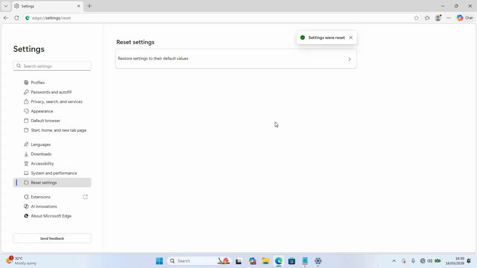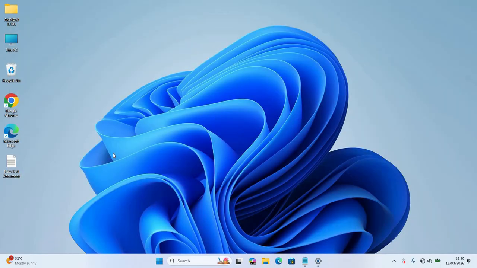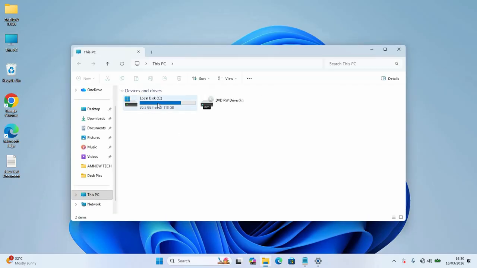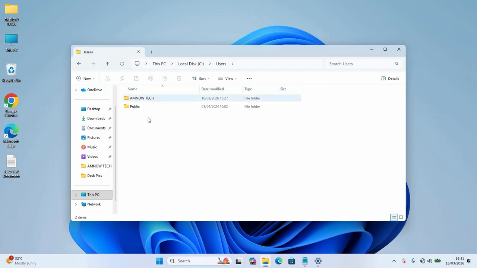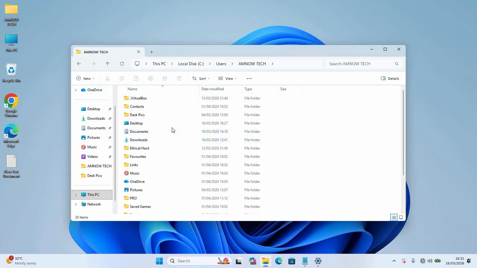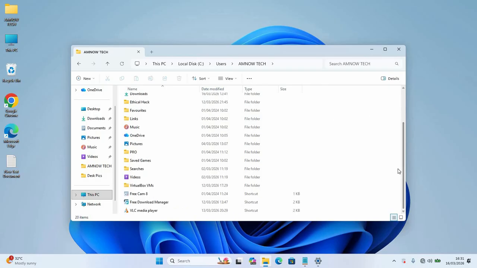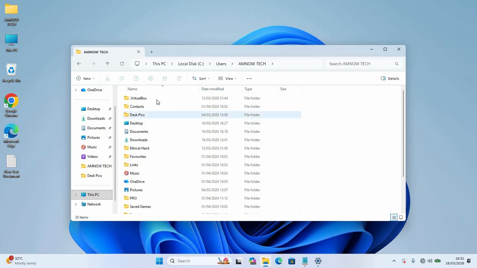If you have done reset and it's still giving you those same issues, so once again, let's close this now. Just go to This PC and go to your local disk drive, which is your drive C. So open your drive C and go to your users. Under users, open your account. Once you open your account, you should be seeing a folder called AppData, but we don't have that folder here.